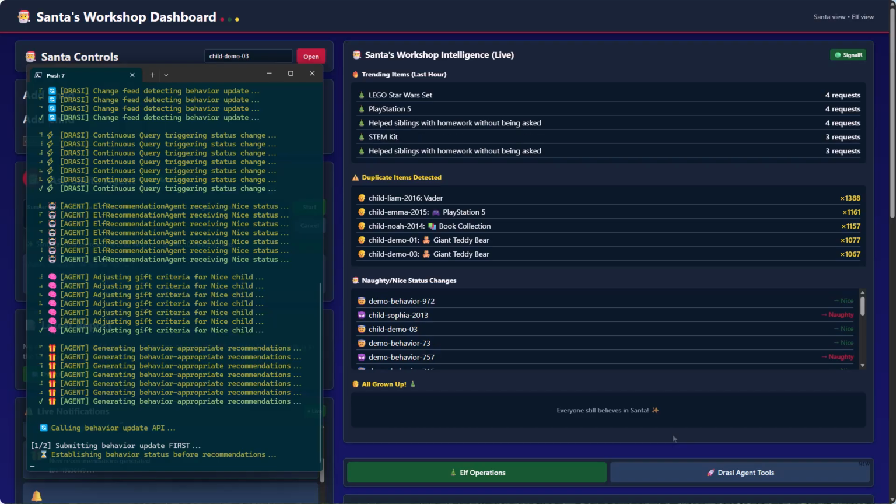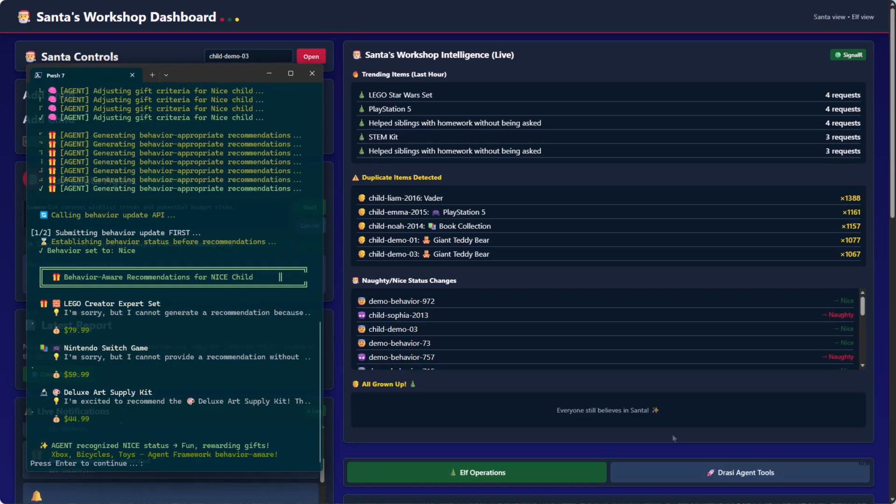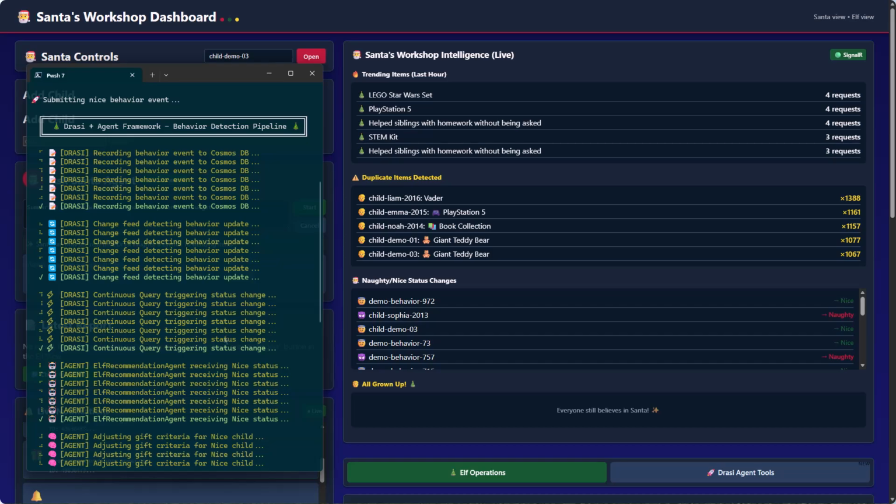And we can see here that now we've got demo behavior 972, sorry, and it is now nice. So that automatically came from the continuous query and SignalR. So this is all live as we speak. So that's the demo. Hopefully that's giving you a good understanding of how Drasi and Microsoft Agent Framework can work together.